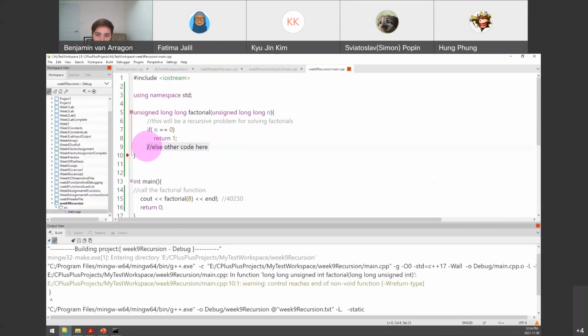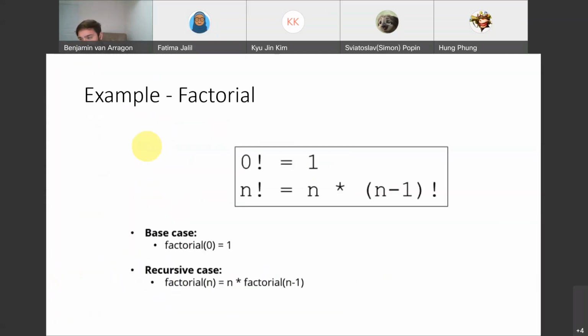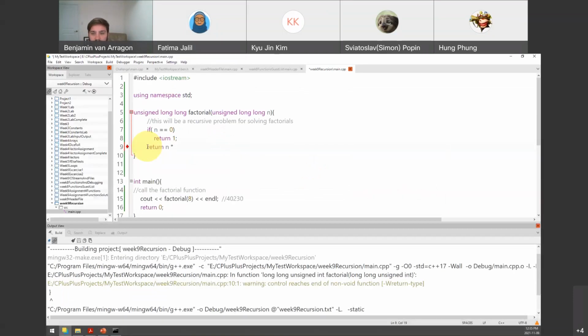Okay, so let's do our other code here. So we want to return n times. Now, how do we call n times n minus 1? Well, it would look something like this. N times, and then we call the function within itself. So that's the recursion, right? Because we're calling a function from within a function, n minus 1. Okay, because you can't just do this, because then it will only do it once.